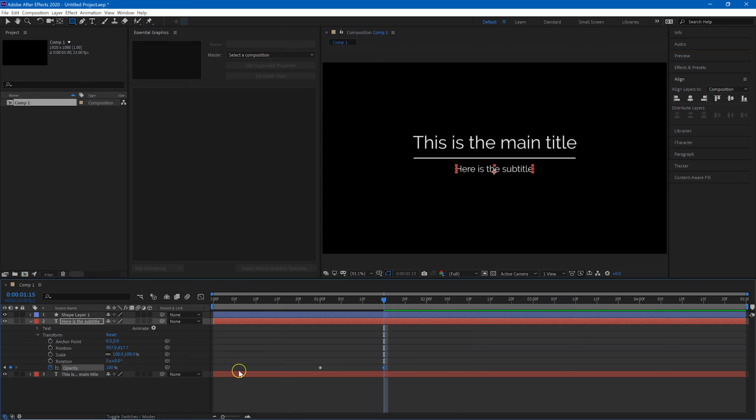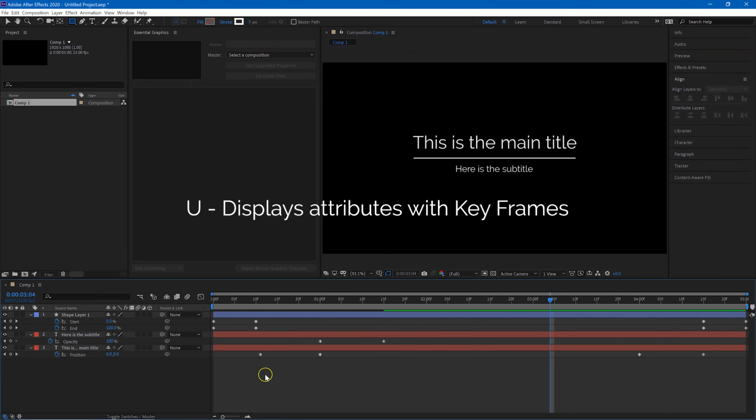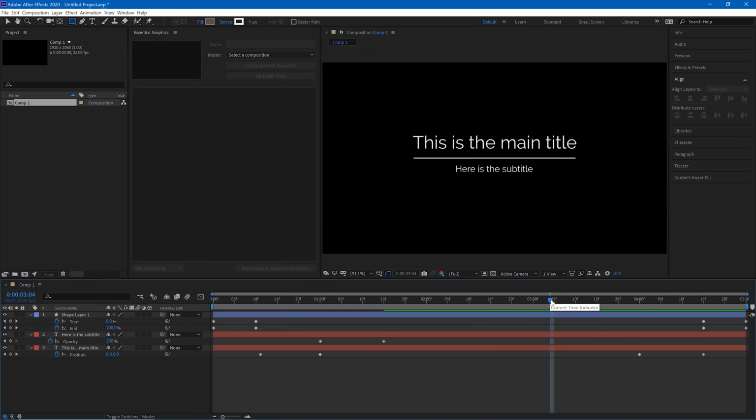I'm just going to type U in order to see all of the keyframes so that I can determine where things need to be animated. This is the point at which the main title begins to disappear. So we want to have the subtitle gone by that point, over 15 frames. So let's go to here and add in a keyframe at that point on the opacity. Move to where the main title starts to disappear, and then move the opacity down to 0.